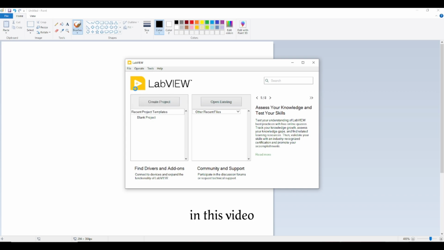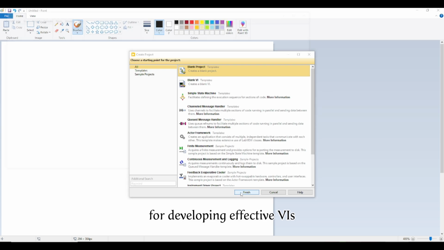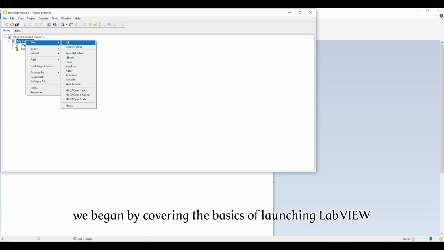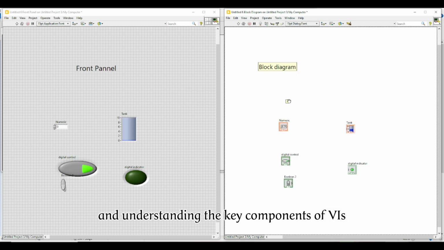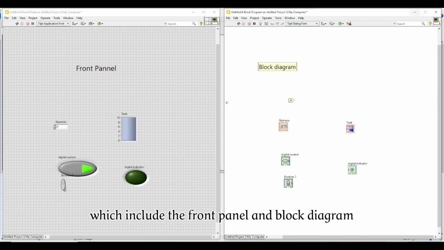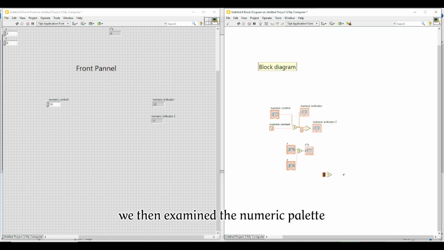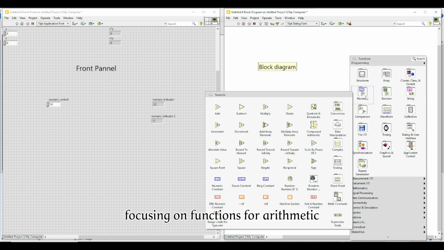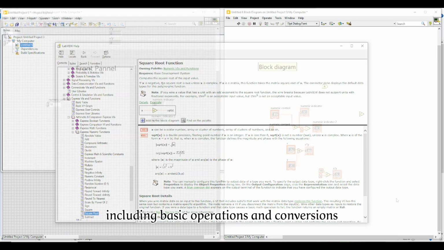In this video, we explored various essential palettes in LabVIEW for developing effective VIs. We began by covering the basics of launching LabVIEW, creating and opening projects, and understanding the key components of a VI, which include the front panel and block diagram. We then examined the Numeric palette, focusing on functions for arithmetic and data manipulation, including basic operations and conversions.